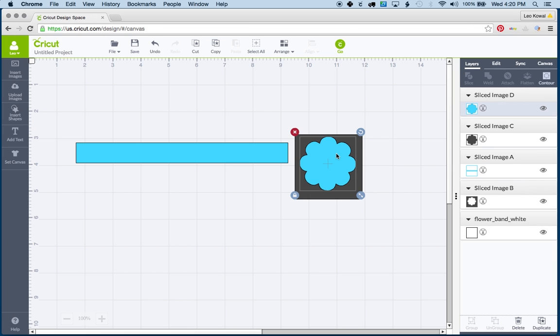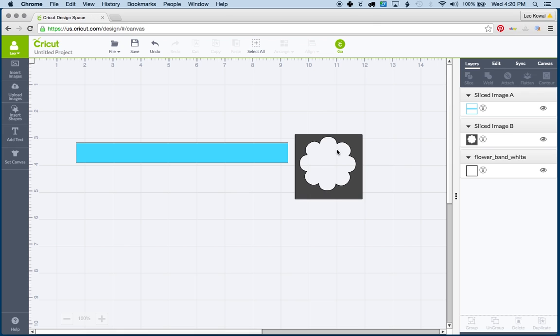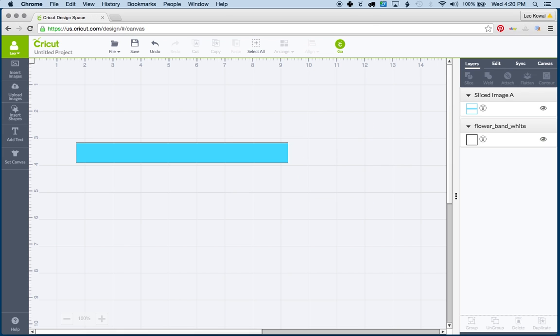Okay, so that frees up that flower, and I can delete these files, which leaves me with just what I'm interested in. And actually, for some reason, it keeps taking the score lines and putting them underneath this layer, so I'm just going to hit arrange and move it back to the front. So there it is.